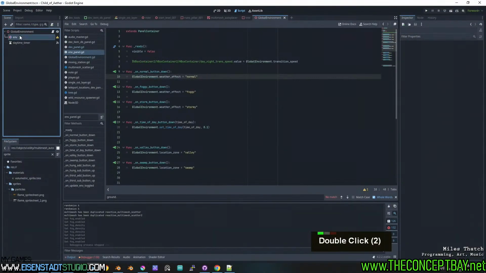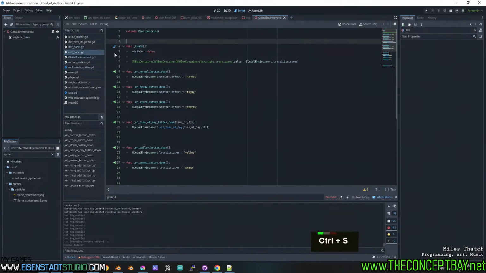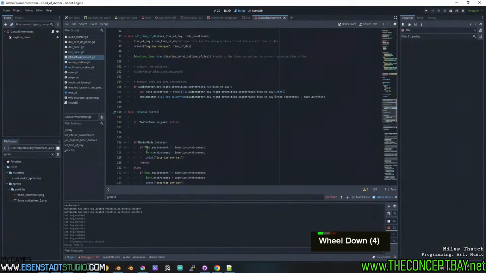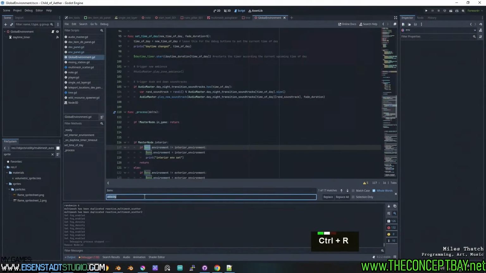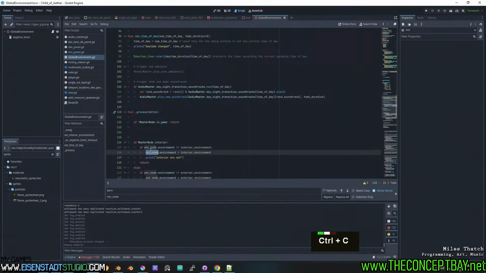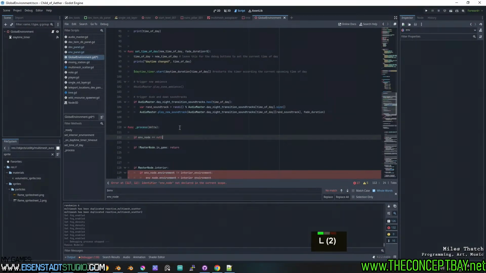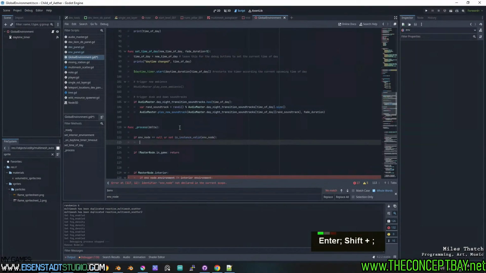Okay, so let's do it. Sure. Get rid of the environment. And then here, instead of talking to the env variable, we're going to get ourselves env node, replace all. Env node is going to be a variable, and in the process function, we're going to do: if env node is null or env node is instance valid not, which means we transfer to a different level.